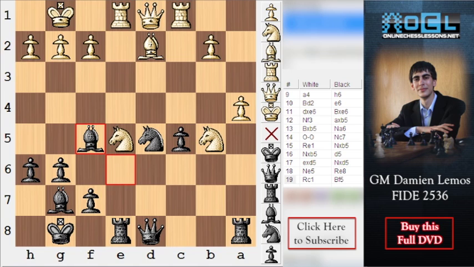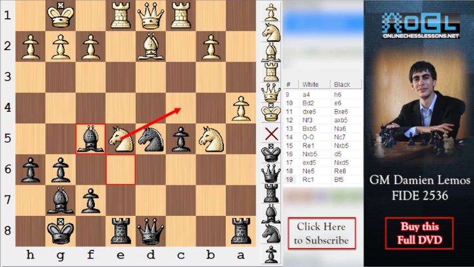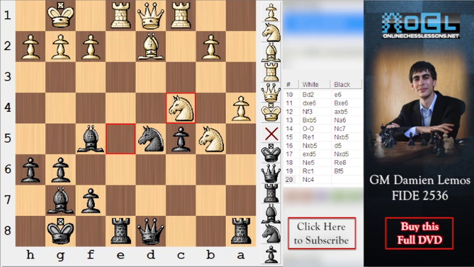Right now we are defending this c5 pawn because, I mean, white cannot take it. The knight on e5 is under attack. So that is why white has to play knight c6. This is a very ambitious move because white can also play a simple move like knight to c4.